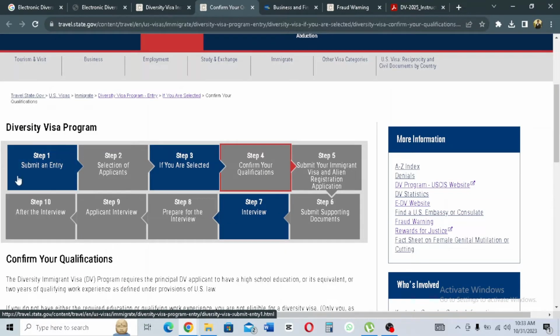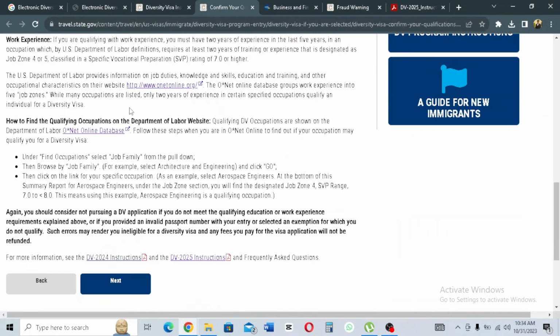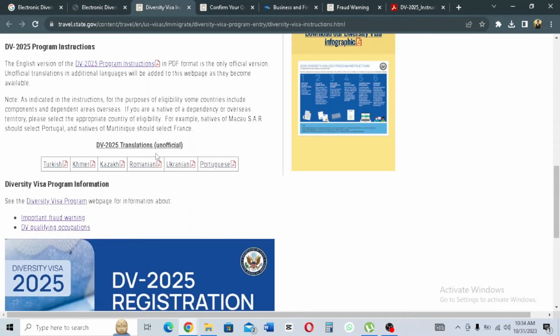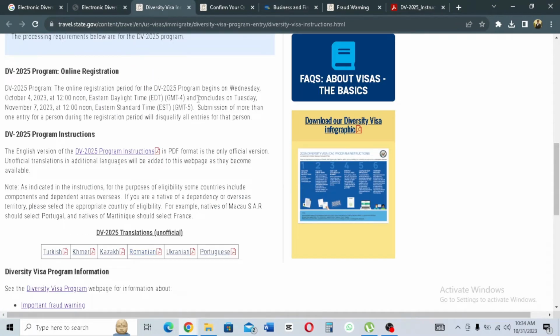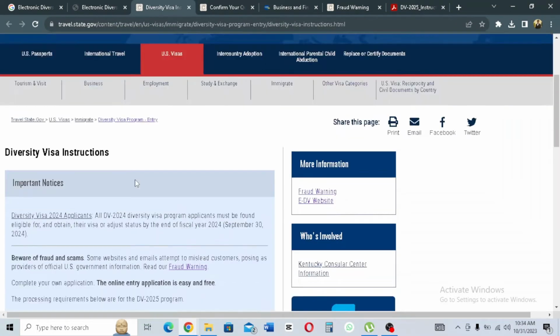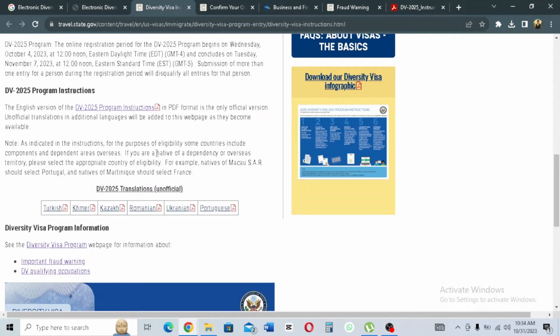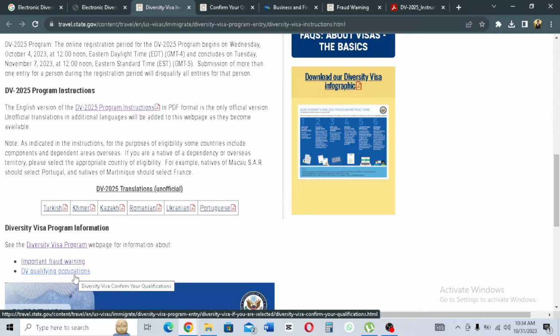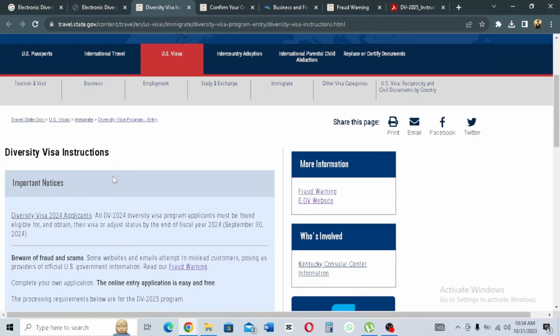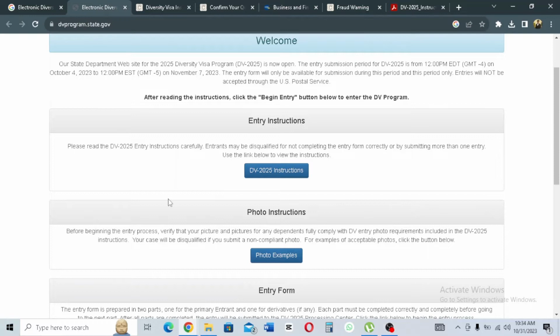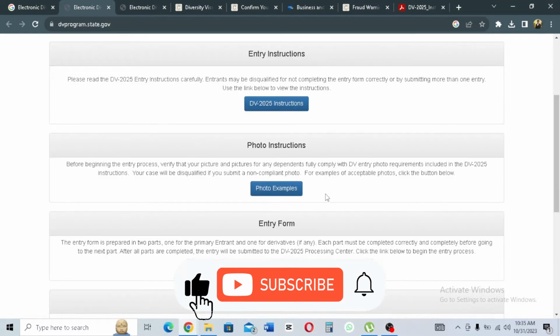1 to step 10: how you can submit an entry, how selections of applicants work, and if you are selected, confirm your qualification. The whole process has been mentioned here. So these are some instructions that you should read before beginning the entry, and definitely check your occupations, whether you are eligible or not. After these instructions, take a look at the photo example.